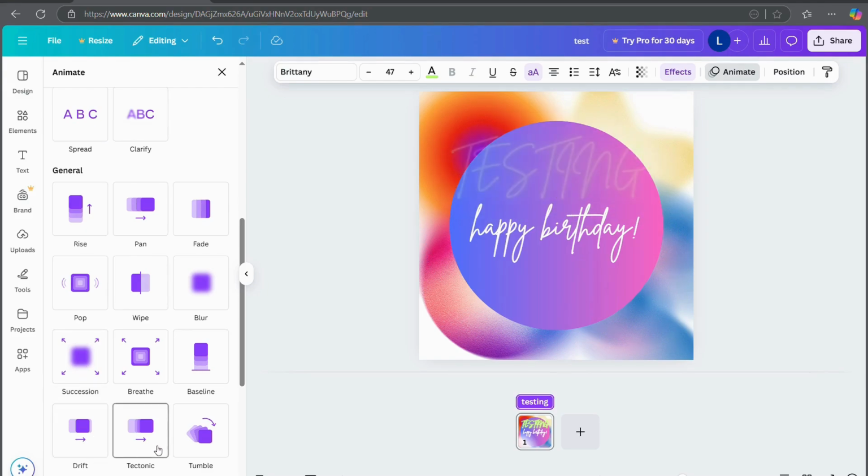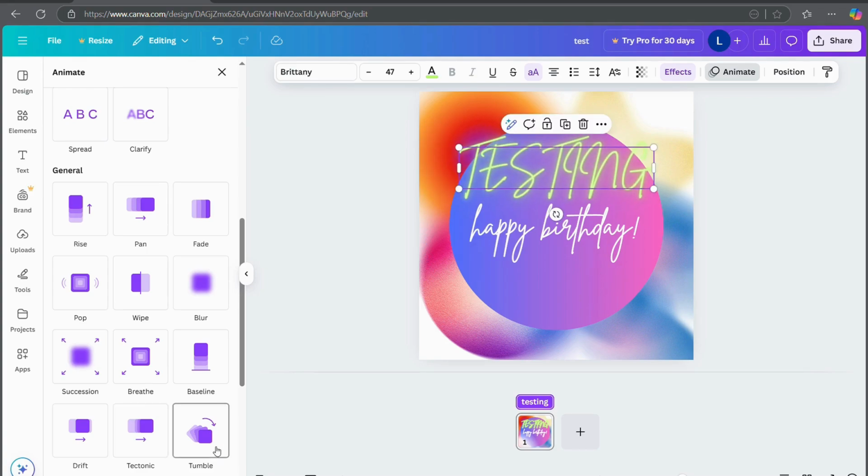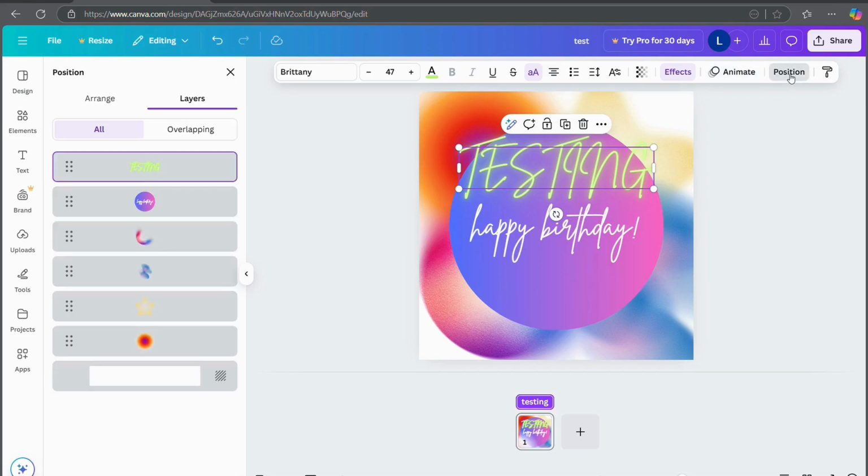If you've ever used PowerPoint before or Google Slides, this should be familiar to you because these are options for what you can do on the slideshow as well when you make a slideshow in Canva.